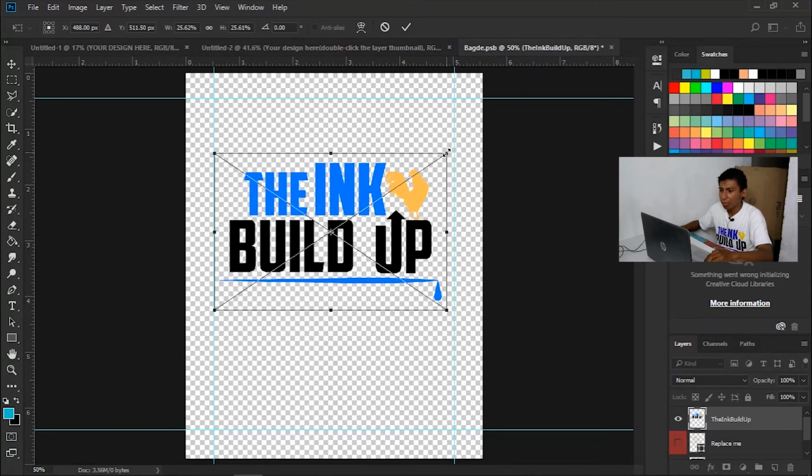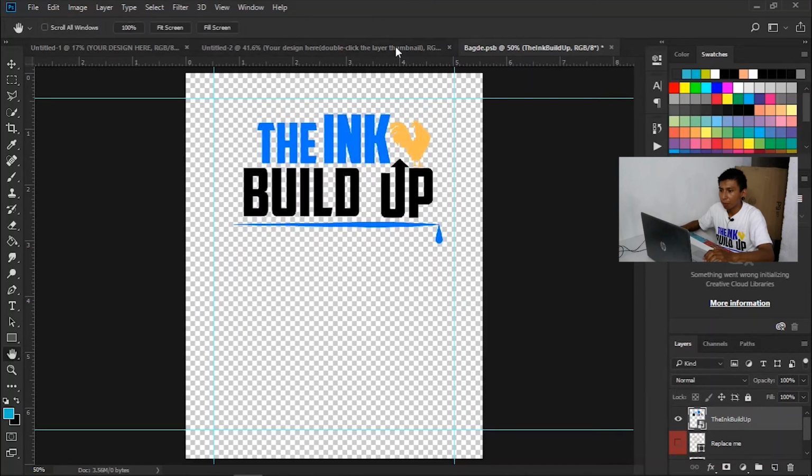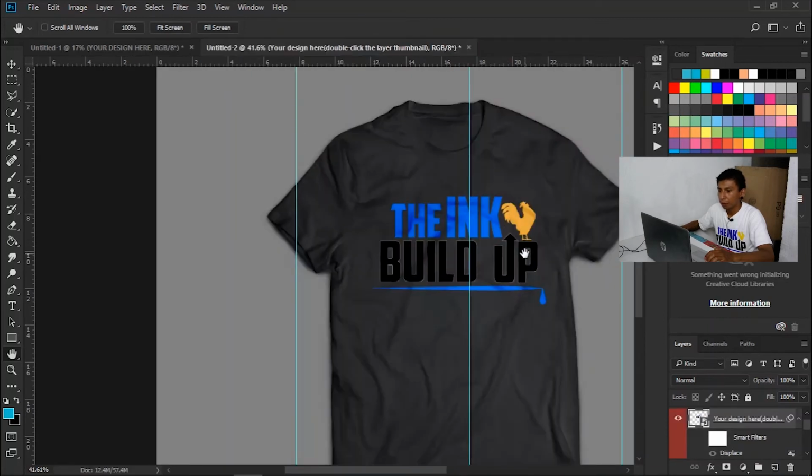Adjust the size. Click OK, File, Save, yes, and there. There you just make your changes to the size of the design, so it fits on the shirt.